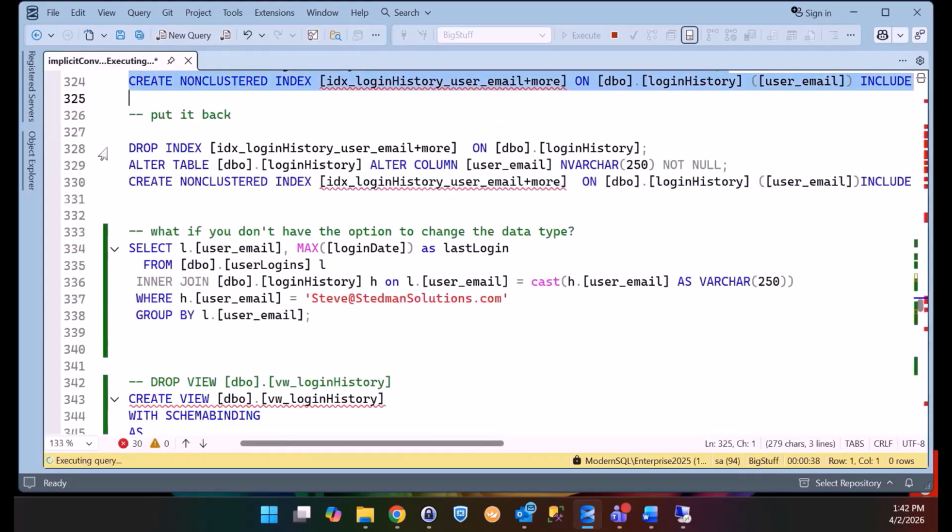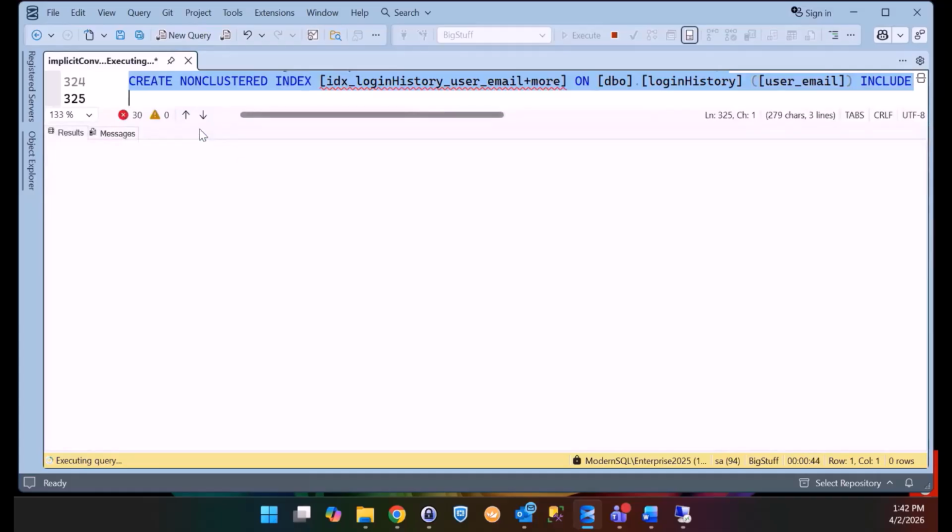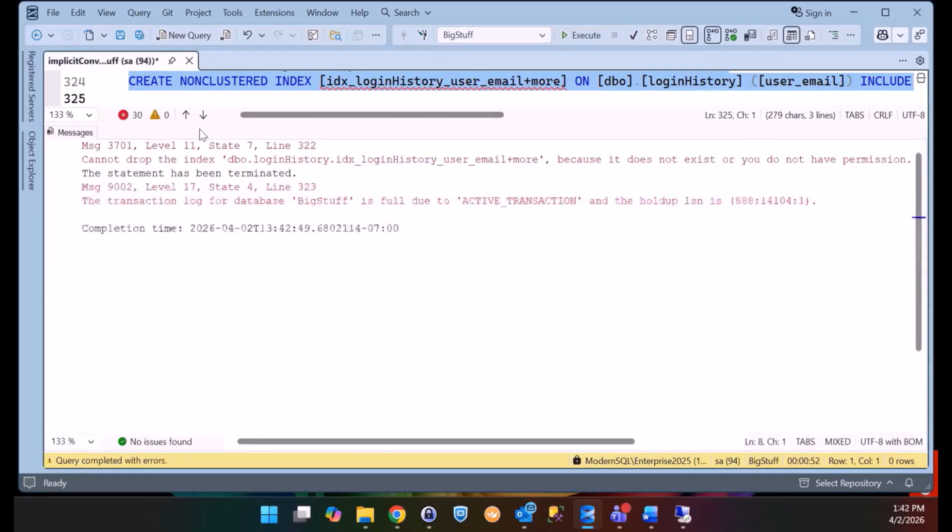Okay, so this is running. It's taking a minute to run. And keep in mind that by changing this and then adding the index back in, yes, it's taking a minute or two to run here, but that's a minute or two you have to do once, maybe after hours or during a downtime.